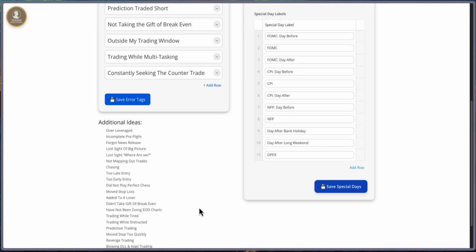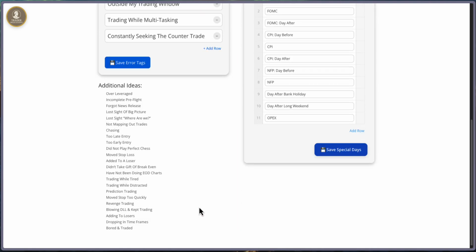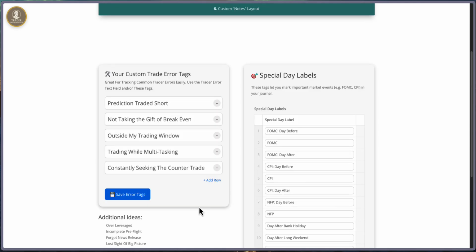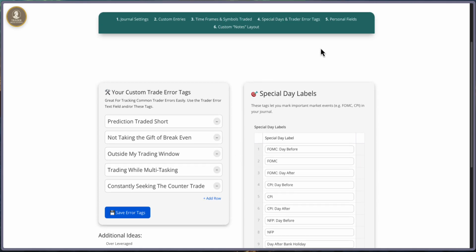And I have quite a little list below there as well. What applies to you? What is your temptation of choice that might lead to trader errors? So you can add a row here. You can actually rearrange these if you wanted, and then save your error tags.